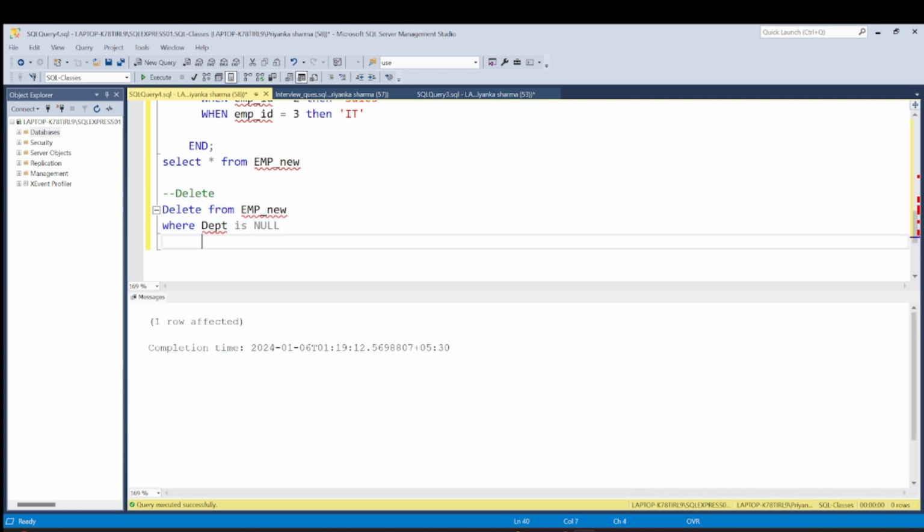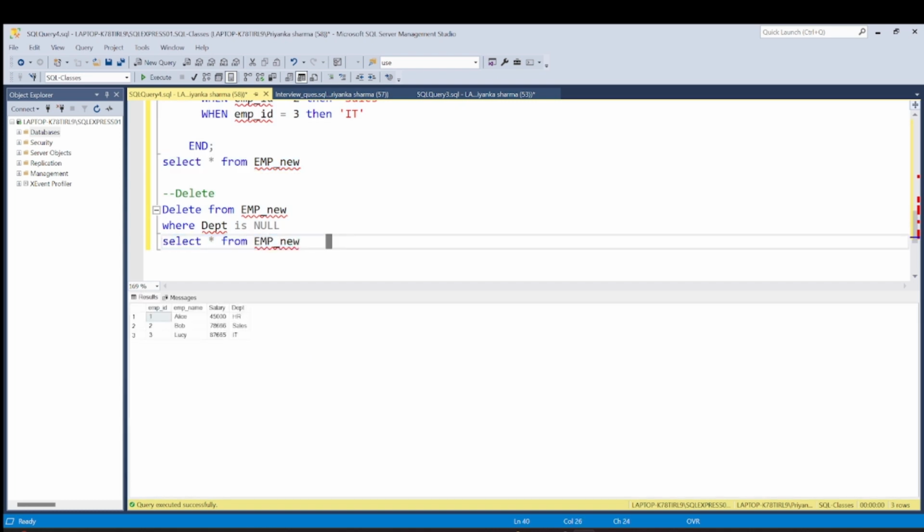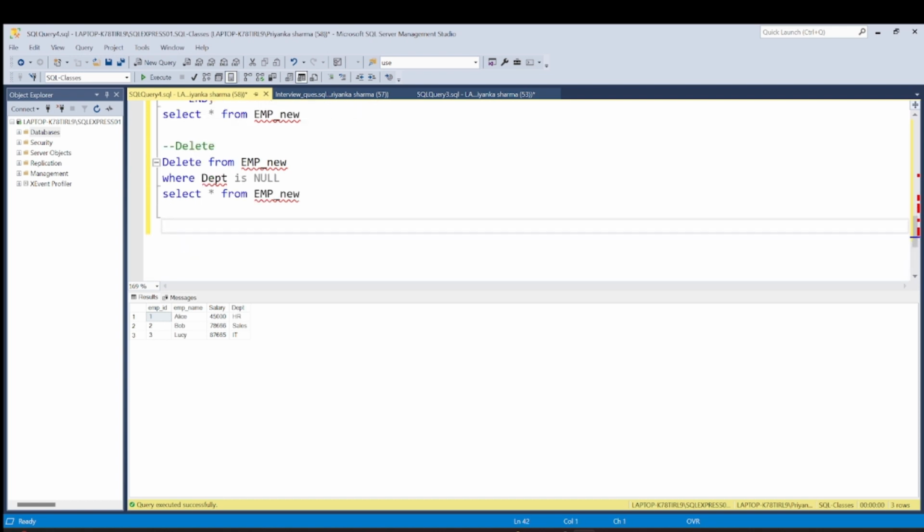So it says 1 row affected. Again, let's just run this. So see that the 4th row has been deleted. So delete only deletes a specific row based on the condition. And you have to be very specific about what rows you are deleting, whether it is null or whether it is having certain values which you don't want in your data. It should be used very sparingly.